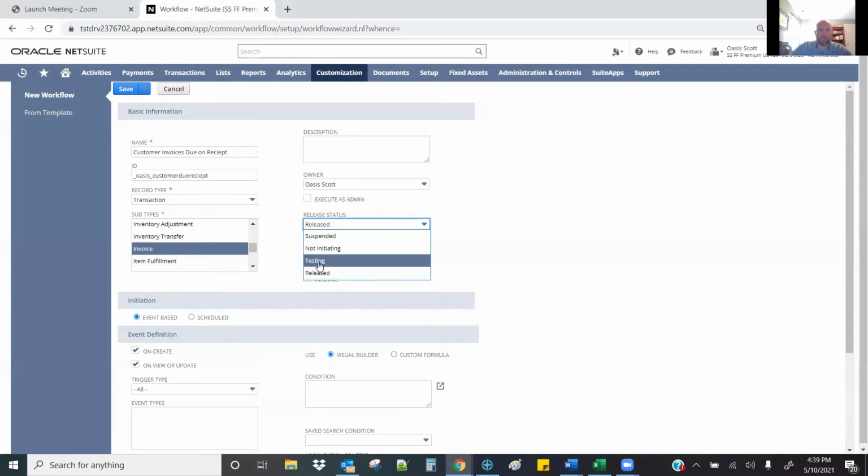Now, when you're in testing, the workflow will only trigger when the admin or the owner of the workflow triggers it. It will not run for anyone else, and it won't run for any other scenarios. So that's just to give you a little clarity on what the release statuses are. And if you ever have a workflow that's running and you just want to stop it from initiating, you would set it to not initiating. However, in this case, I'm just going to go ahead and release it.